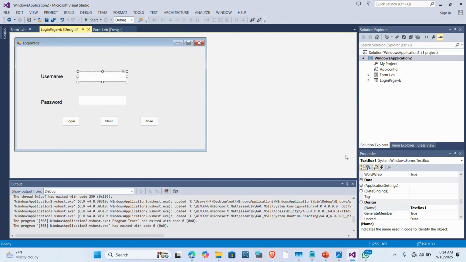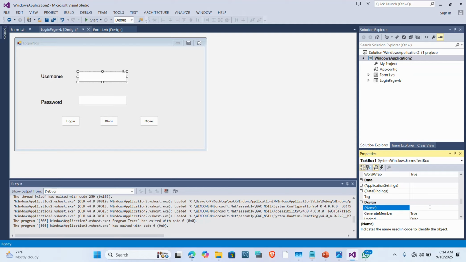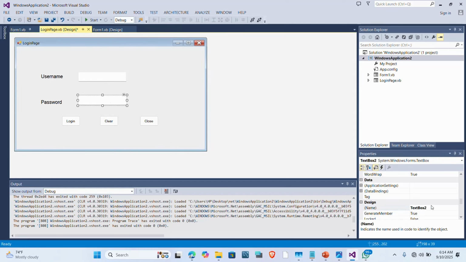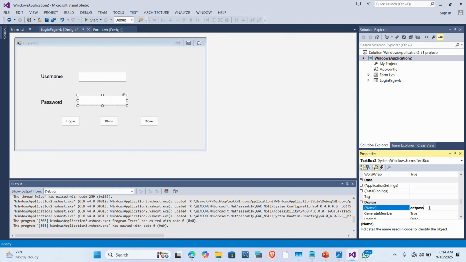So this one too, I can just change the name for it. So text box 1, I can say, let's say edt username is okay. I think I spelled it wrong here. Username is okay. So this one you can make it like edt password, it will be fine. The same thing is on the design, edt password. Okay, so now we are done.